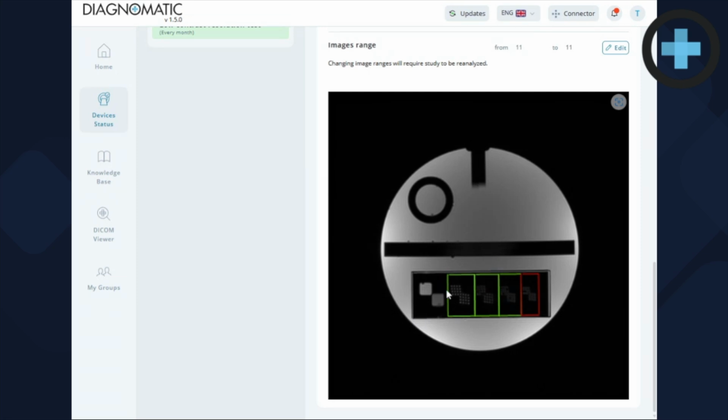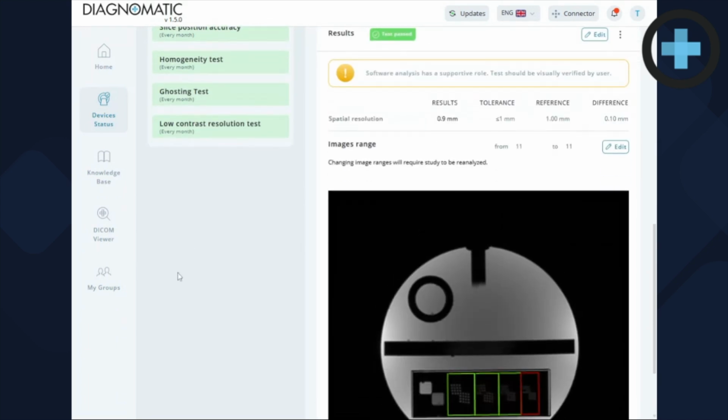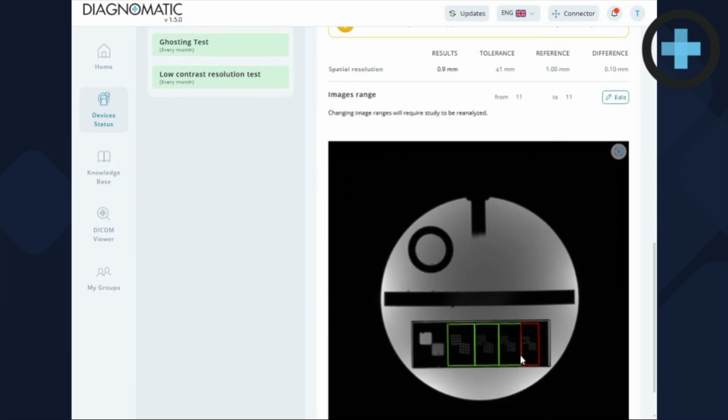This test utilizes a resolution insert, which contains arrays of closely spaced holes. The resolution insert appears in slice 1 of the phantom images, and contains 3 to 4 pairs of the hole arrays, in upper left, lower right configurations. And all these holes are filled with a little bit of water and create a bright spot.